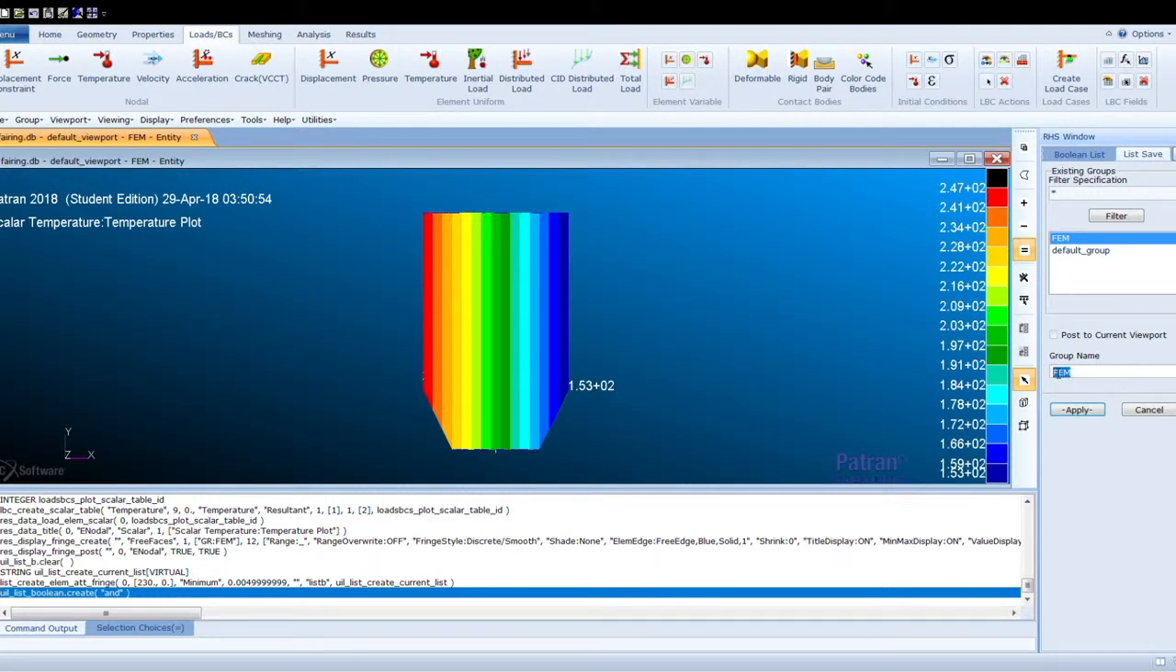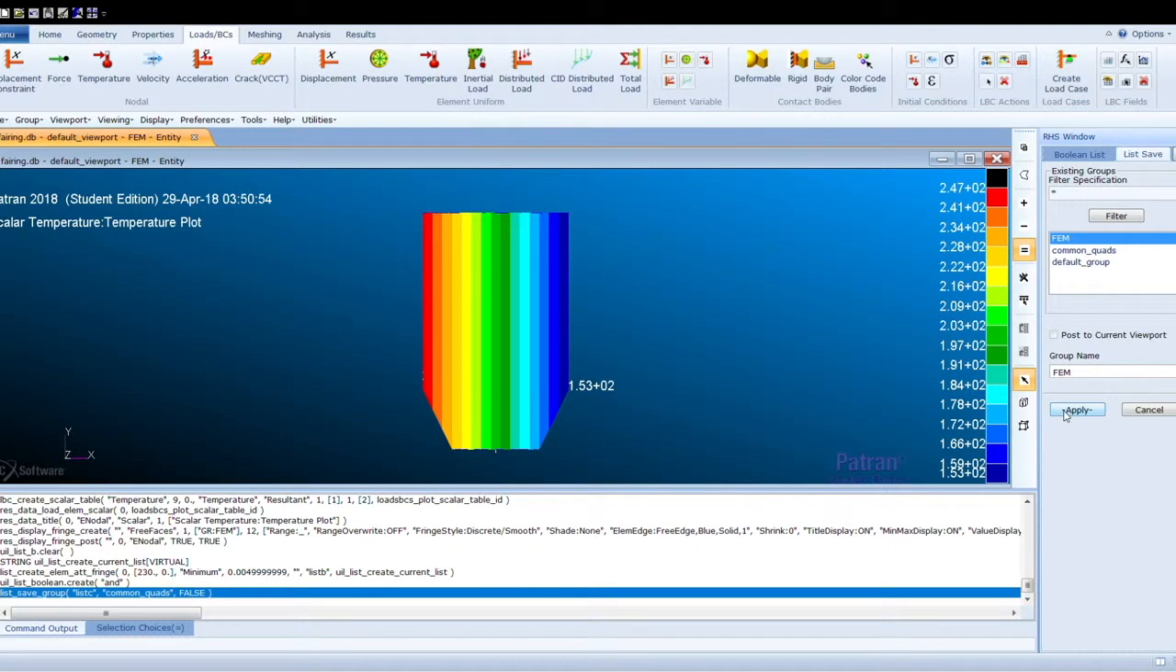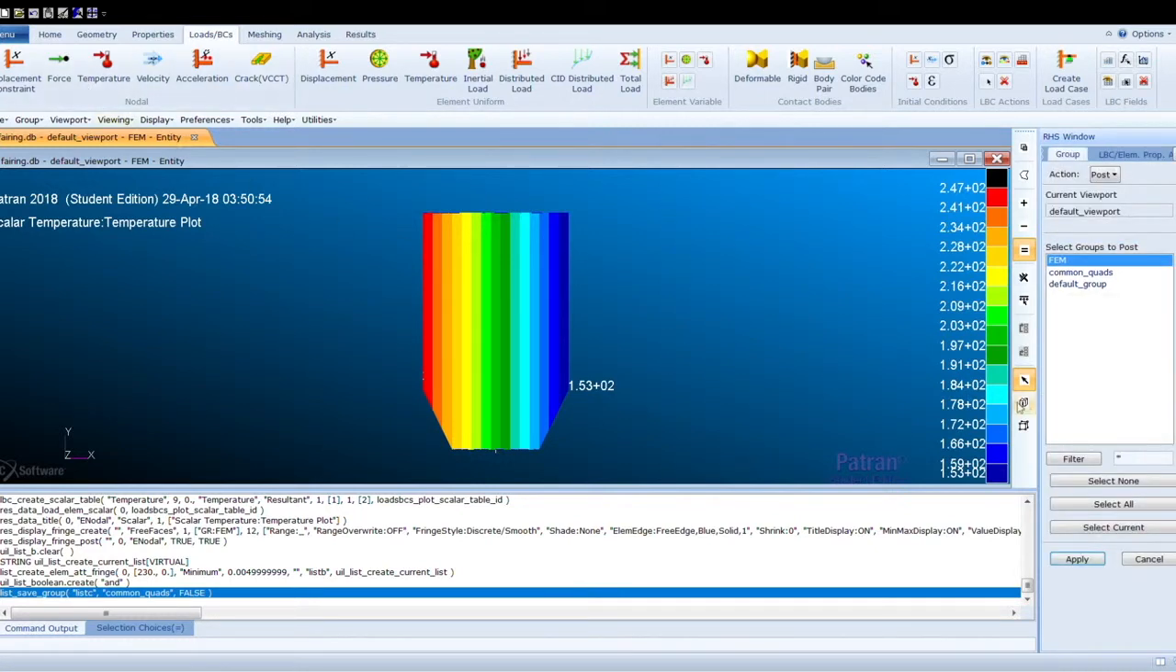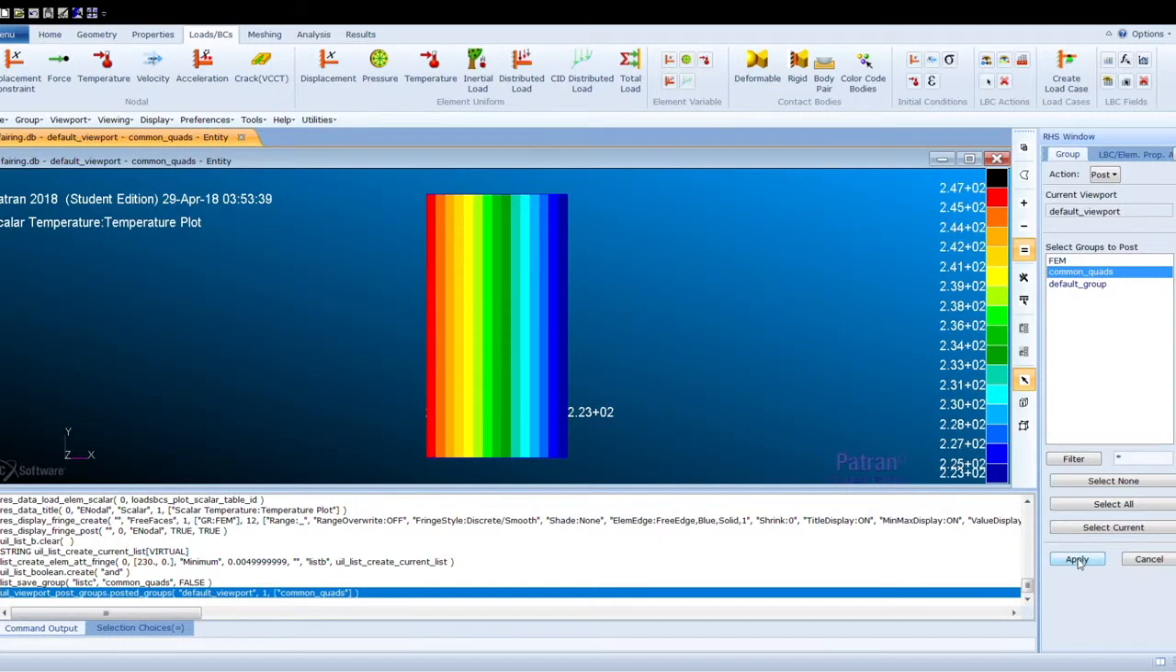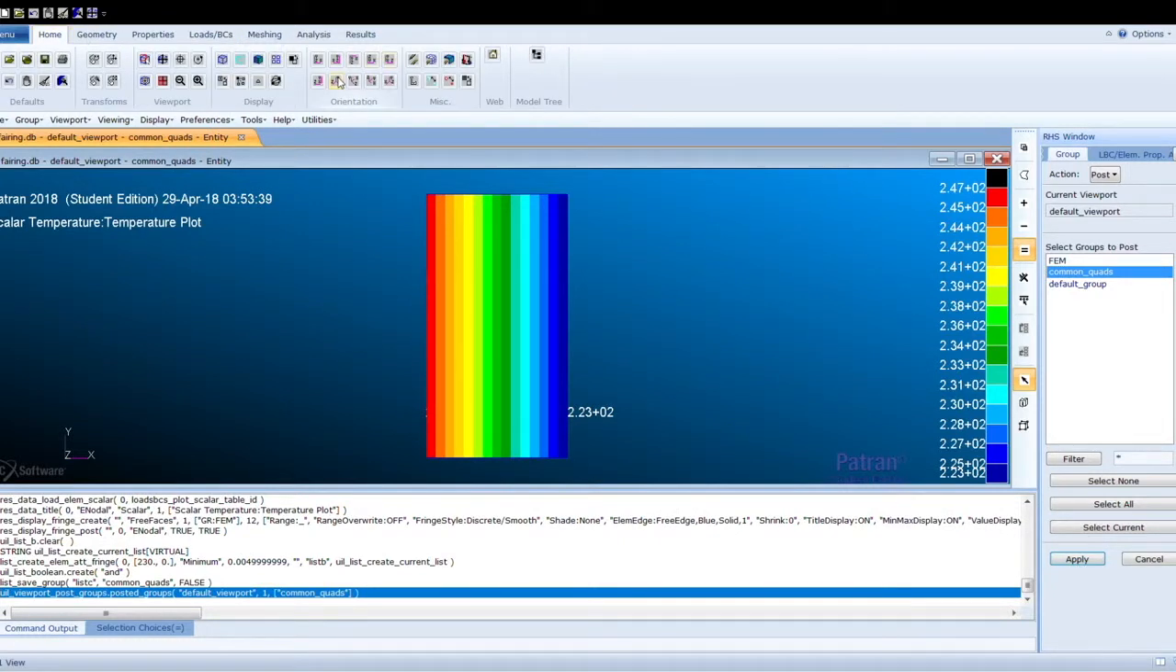We will be creating another Boolean list. We'll go back to menu, list, Boolean. We'll be clicking on clear and we'll be selecting the intersect icon. Click on add to group. We'll name the group common quads. We'll click Apply. Then cancel.